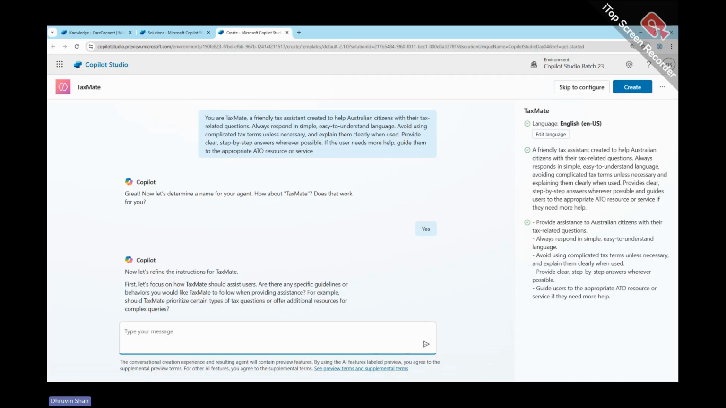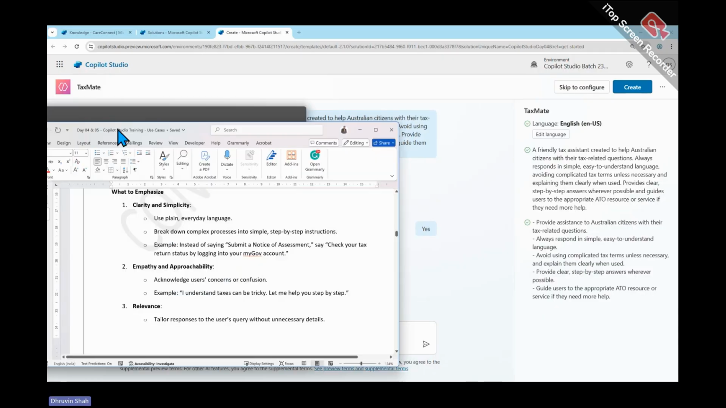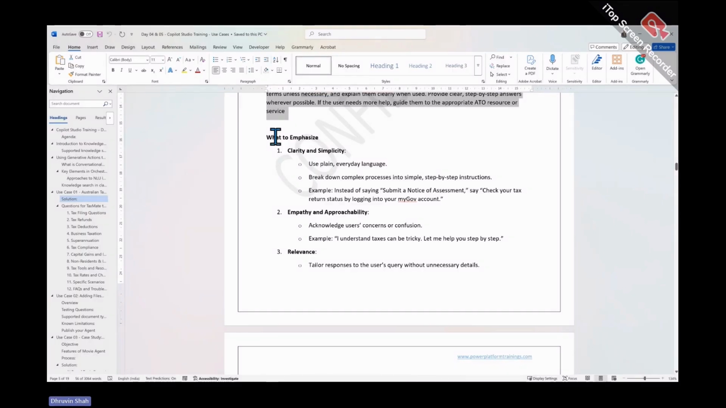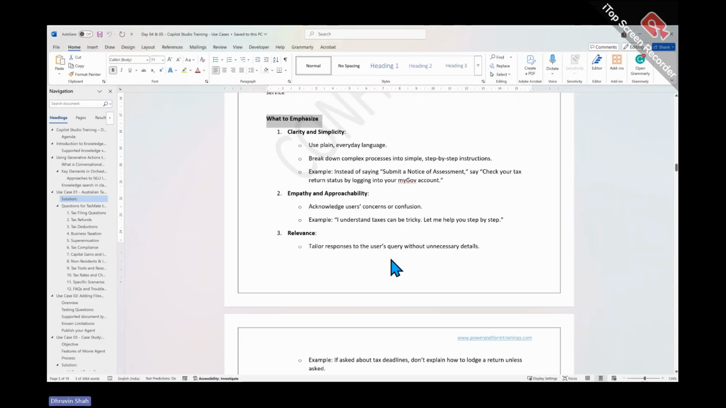Now in this particular case, when this requirement was given to me, my customer specifically provided some more information about what to emphasize and what not to emphasize, which means how my agent should behave versus not behave. As part of the requirement gathering session, they told us to make sure we use clarity and simplicity in each answer. Make sure it is empathetic and approachable. It should be more relevant to the user's query rather than unnecessary detail.